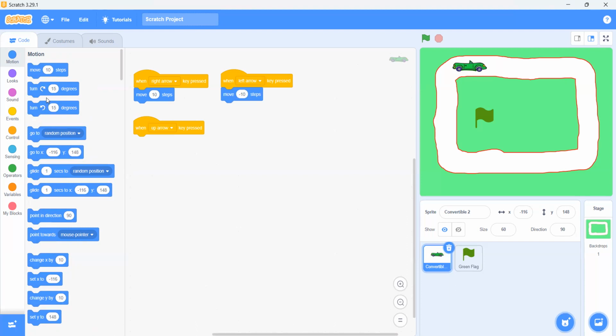It's your own choice whether you want your car to move anti-clockwise on the up arrow key, or clockwise on the up arrow key. Now I want to move the car clockwise when I click on the up arrow key, so I will be using this block. Now when I click on the up arrow key, you can see the car is turning clockwise.